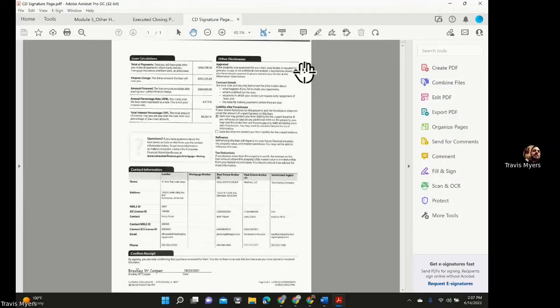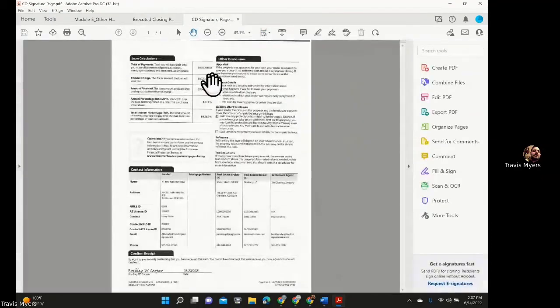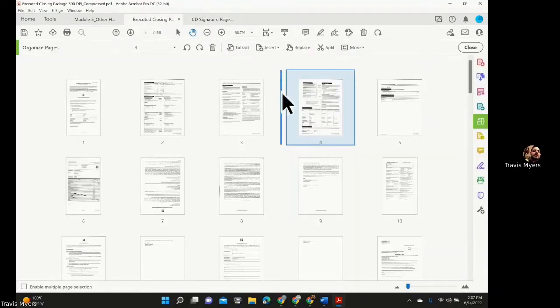We'll turn that right side up. So we need to replace the missed signature page in your scan closing package with the individual signature page of the closing disclosure that you had to go back out and get signed. Very easy. All you need to do is delete the one you don't need, hit the trash can.